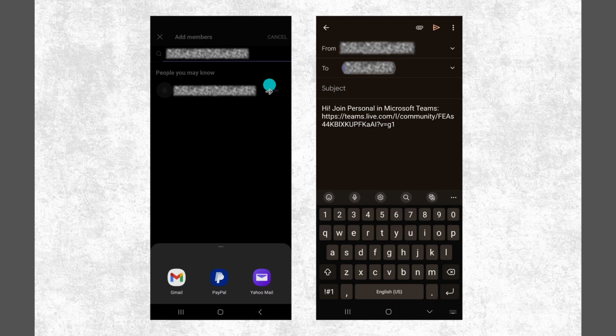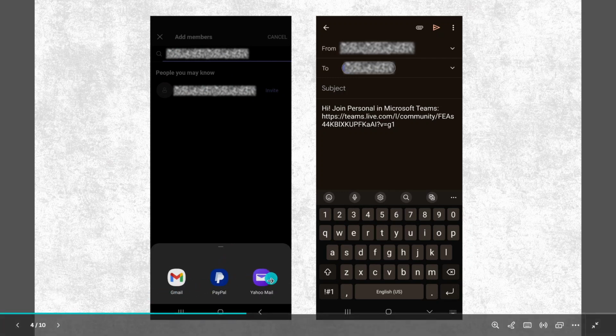A small pop-up will then appear at the bottom of your screen, giving you options for how to send the invite. You could choose to use various platforms such as email, text message, or any other communication app that you have installed. Simply select your preferred method, paste the previously copied invite link into the message, and send it. This ensures that the person you are inviting receives a direct link to join your team effortlessly.